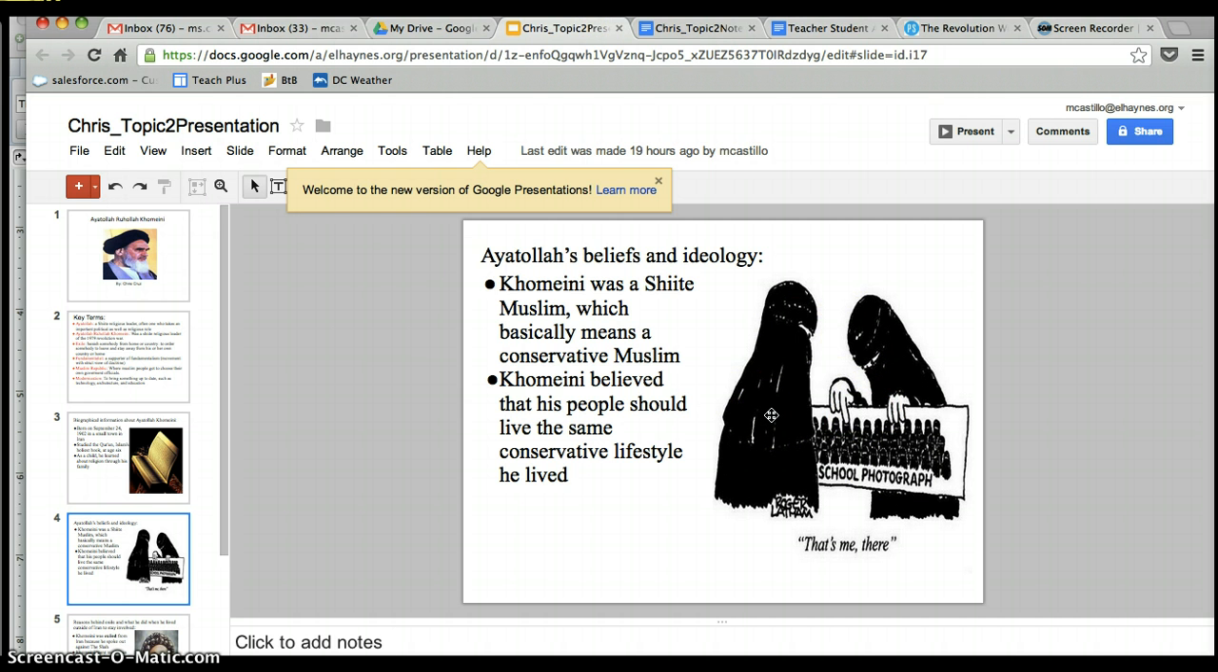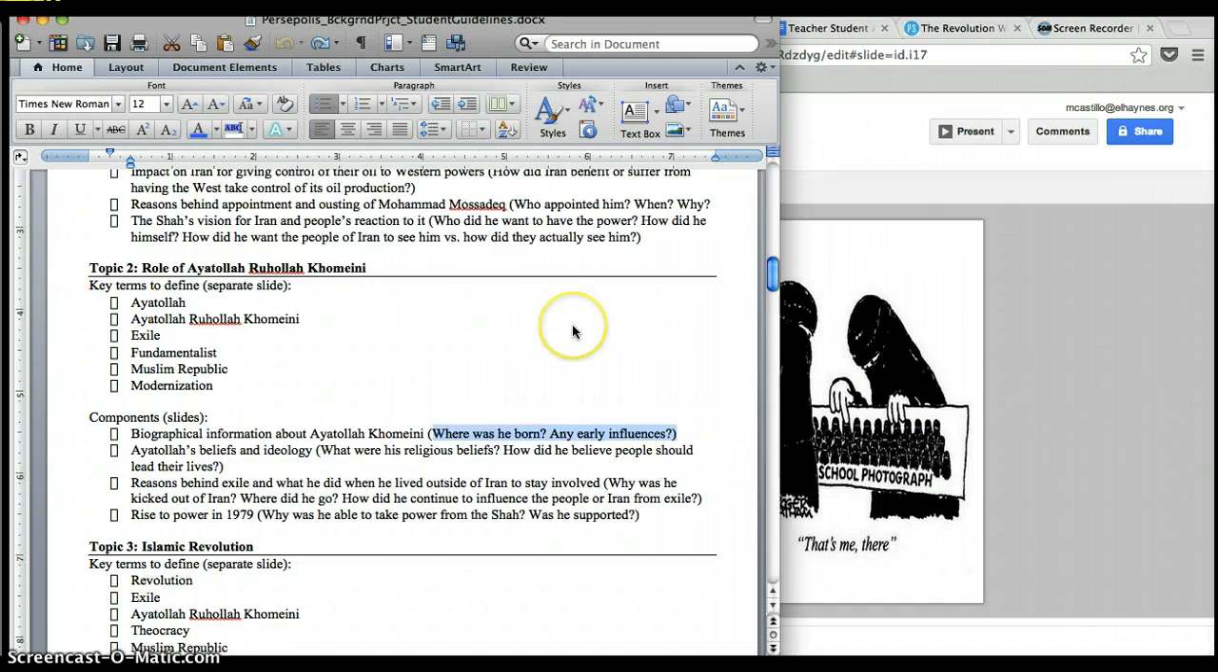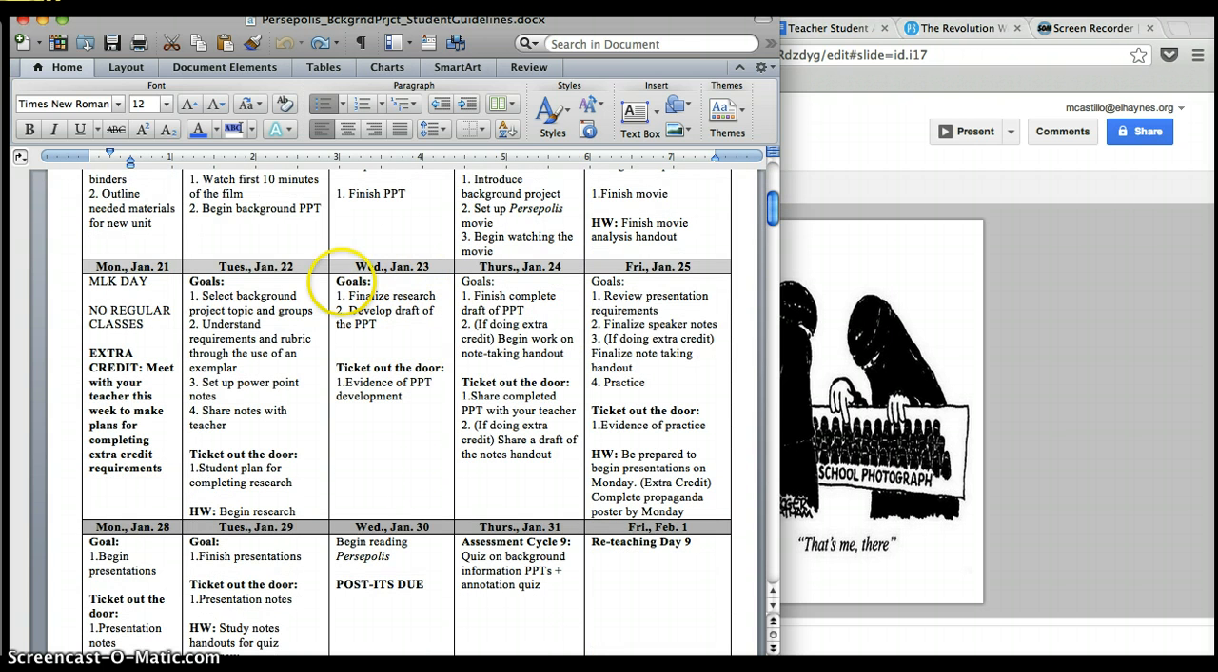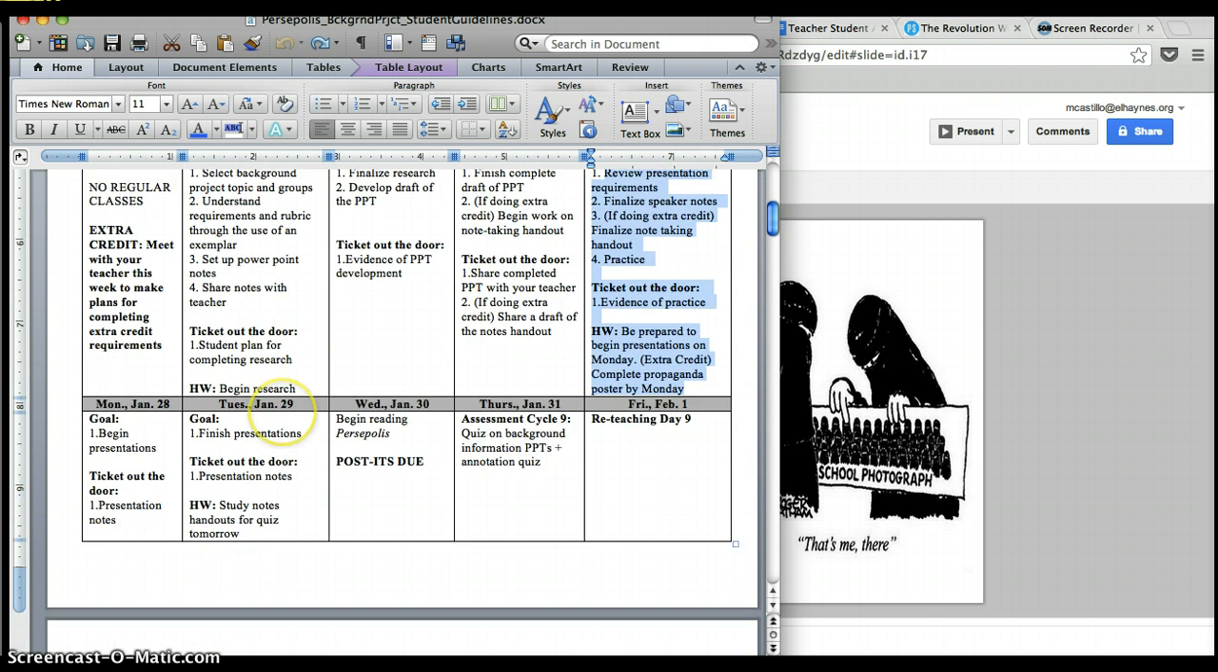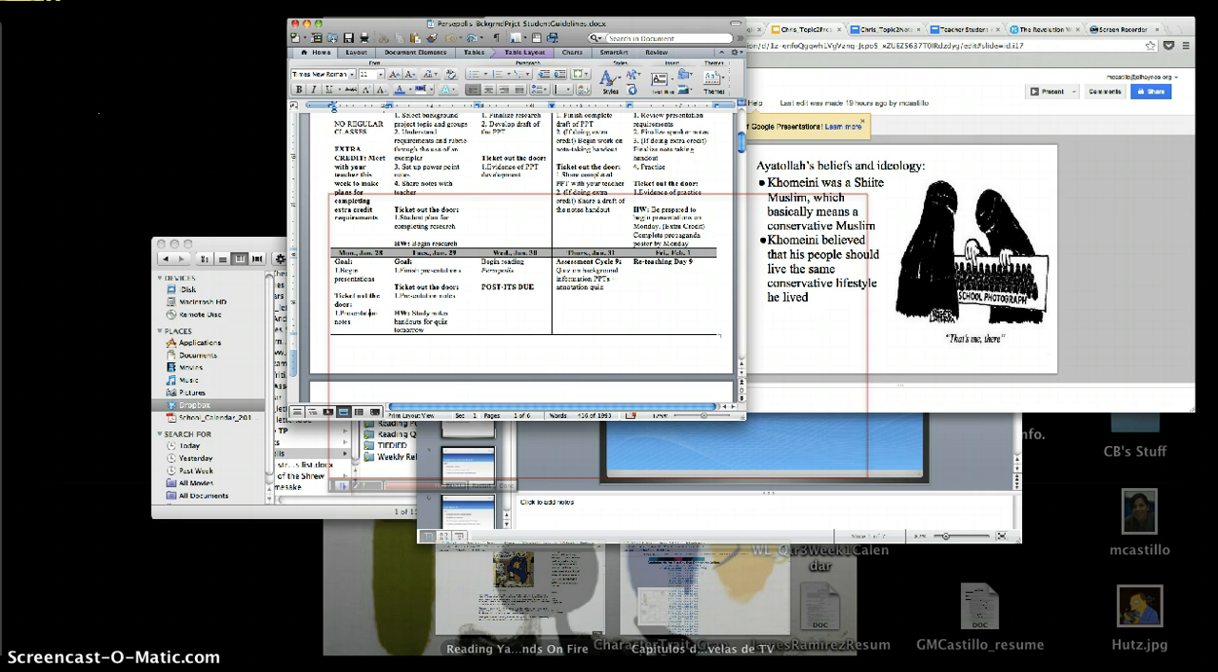I hope that this gives you an idea of what it is that you're supposed to be doing for your background project. You will have the rest of the week to work on this. If you remember from the calendar, the goal is that by tomorrow you would have finalized the research so that I can give you feedback. Then by Thursday, you're going to work on your PowerPoint so that by Friday we can talk about the presentations. Presentations, according to the calendar, will take place Monday and Tuesday of next week before we start reading Persepolis on Wednesday of next week.